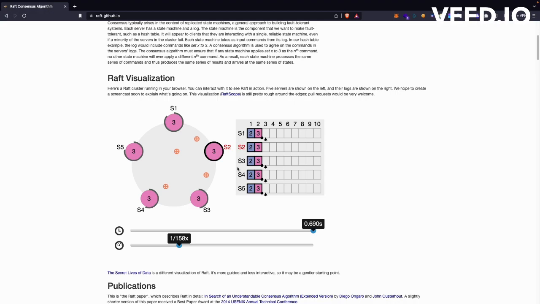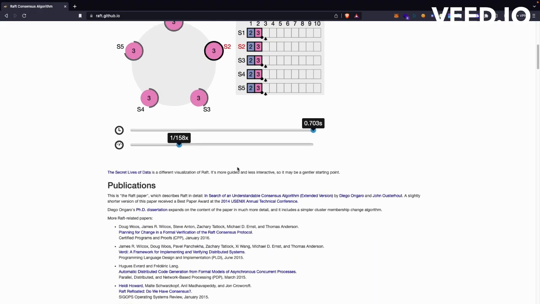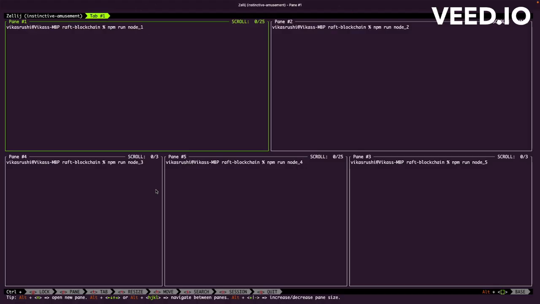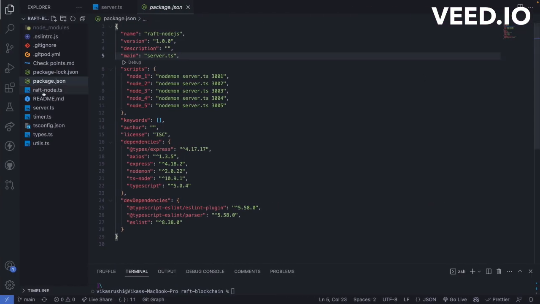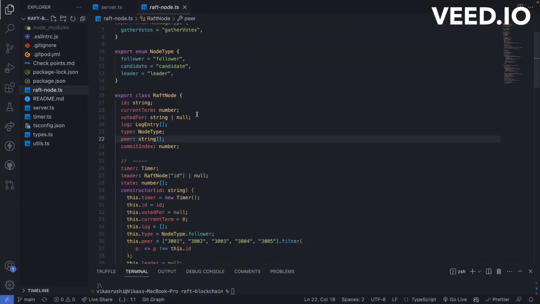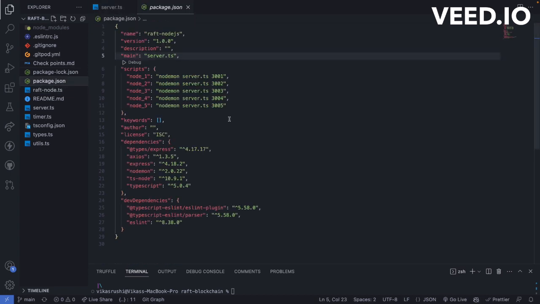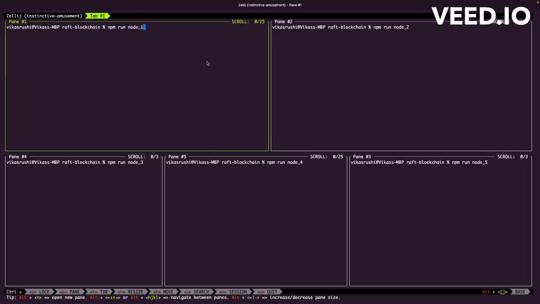So this is how the Raft consensus works. Now this is the algorithm in action. I have a single Raft node implementation, and I'm creating five different instances of it on different ports, 3001 to 3005. So let's run every node in the network.